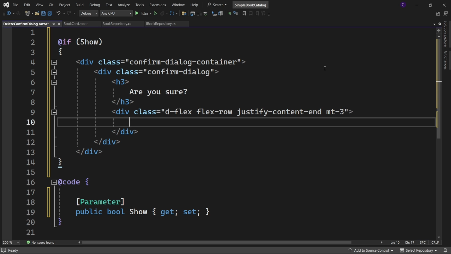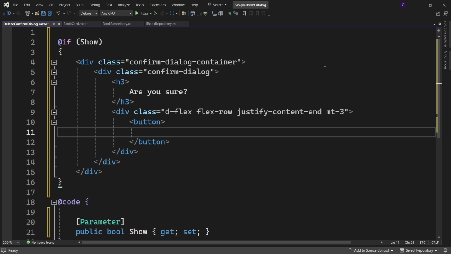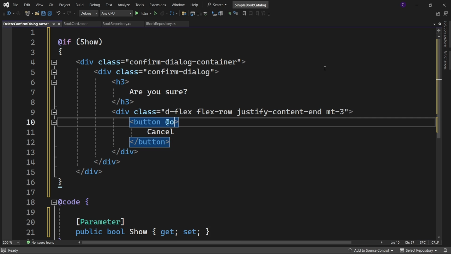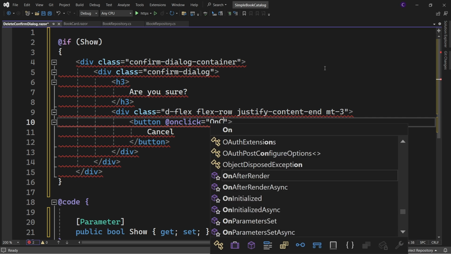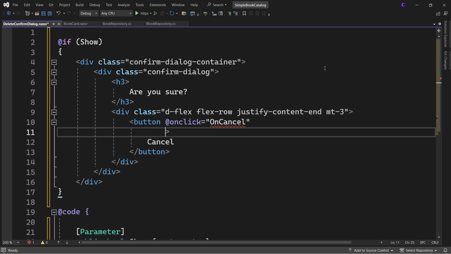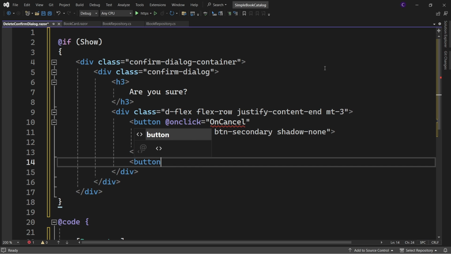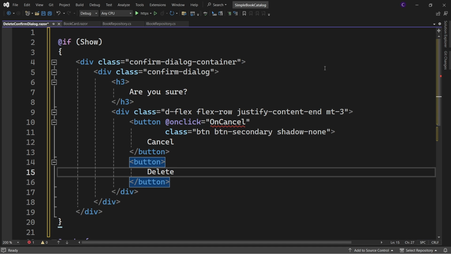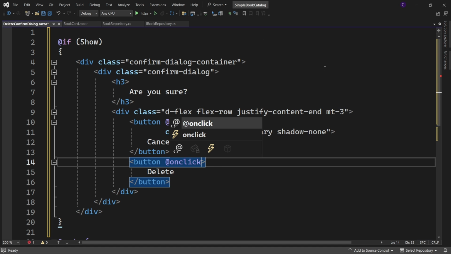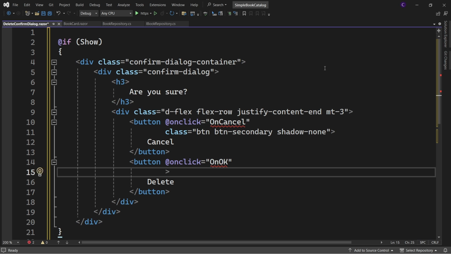And inside this div, let's create a button with the text Cancel. Set the @onclick Razor directive attribute to OnCancel, which we will create in just a bit, and set the class attribute to btn btn-secondary shadow-none. And then create a button with the text Delete and set the @onclick Razor directive attribute to OnOK and set the class attribute to btn btn-danger shadow-none and ms-3.